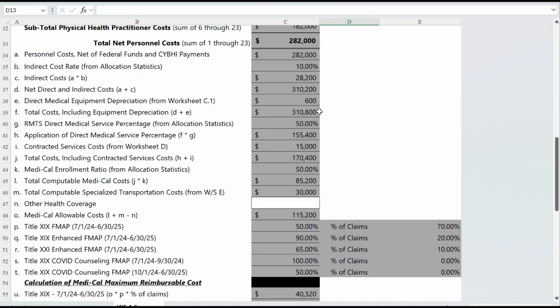We need to allocate it to direct services. And that's what the RMTS percentage is doing. It's saying out of your total cost, what percentage of that are we going to assign to direct medical services? And so that 50% brings your 310,800 down to 155,400.